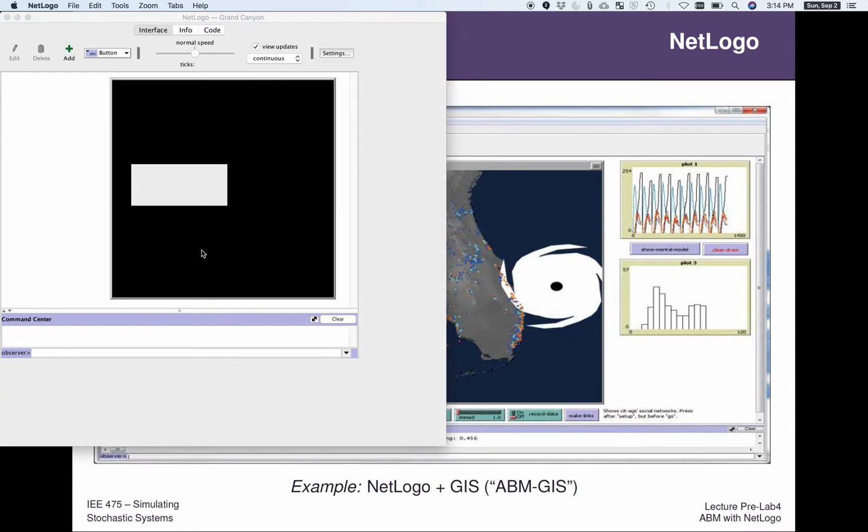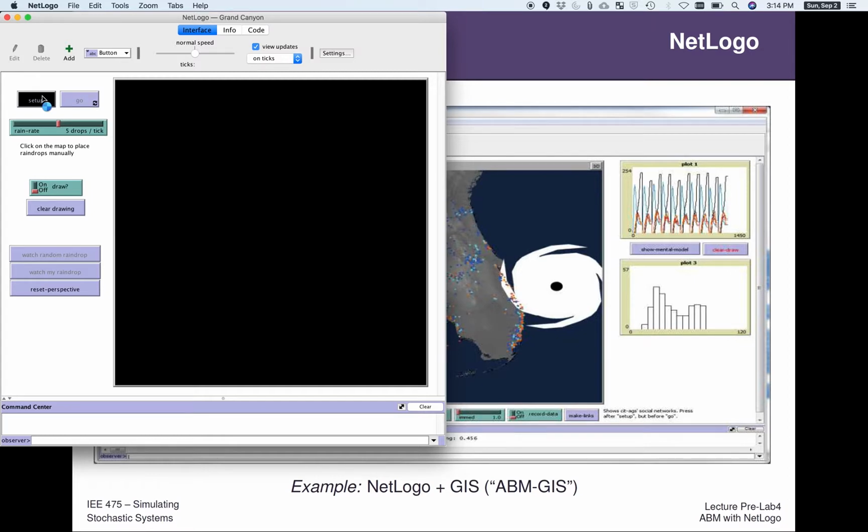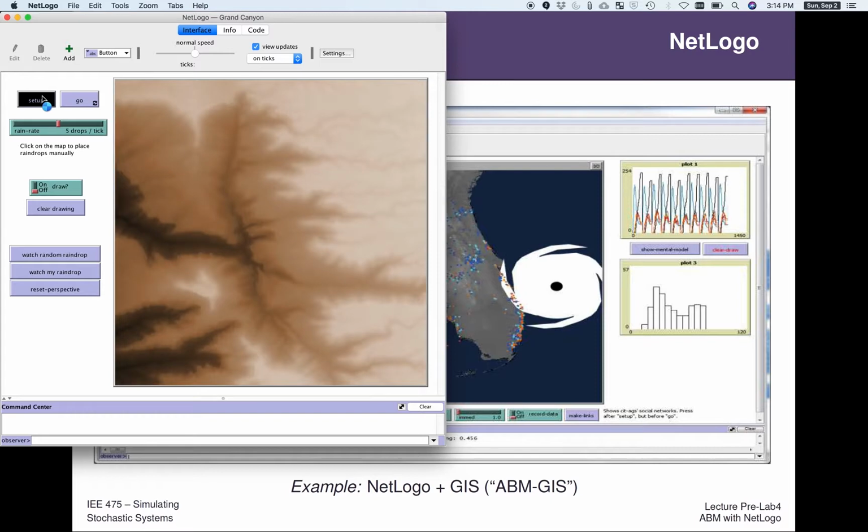And just on the subject of things kind of related to ABM GIS, this is a sim where when I click setup, it will bring in real topographical data, like you see here. And if I hit go, it simulates rain on the surface of the Earth. And as these little droplets or packets of rain end up hitting the surface of the Earth, then they respond to the gravitational potential, and they can end up sort of flowing downhill.